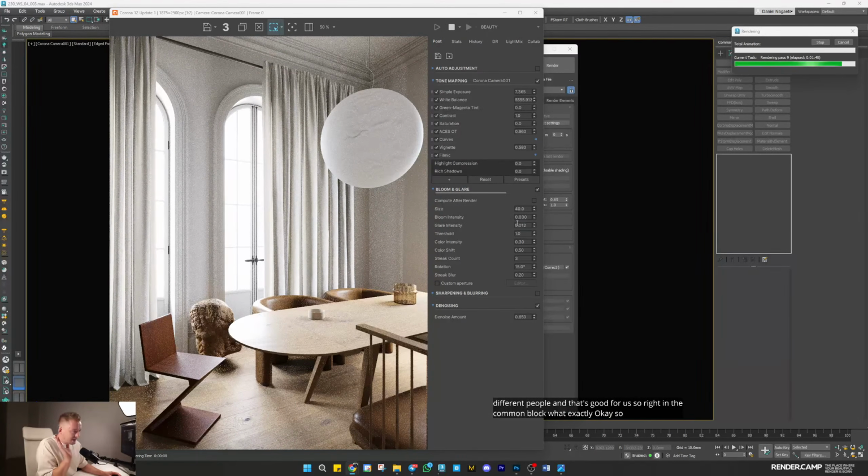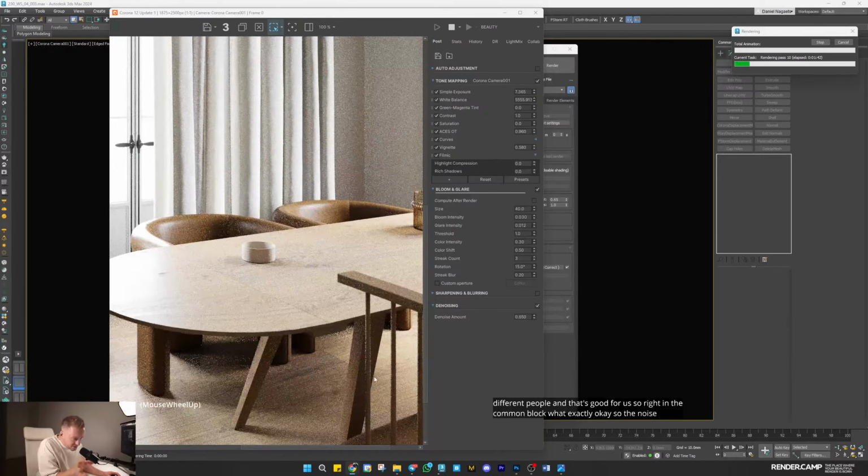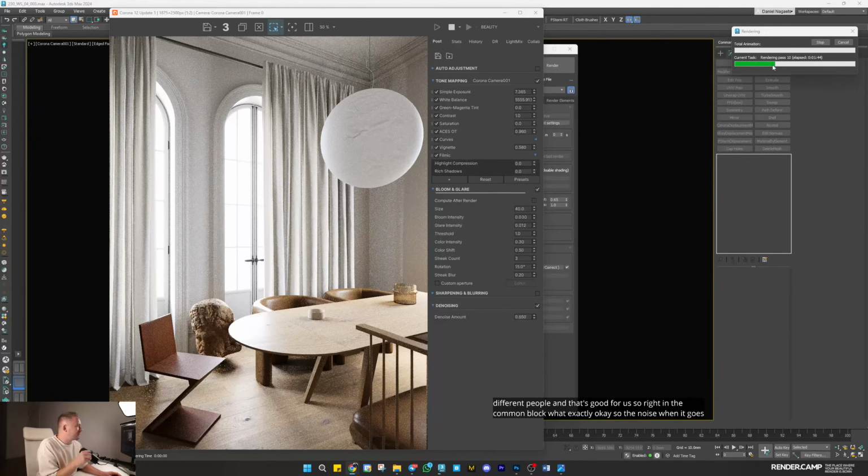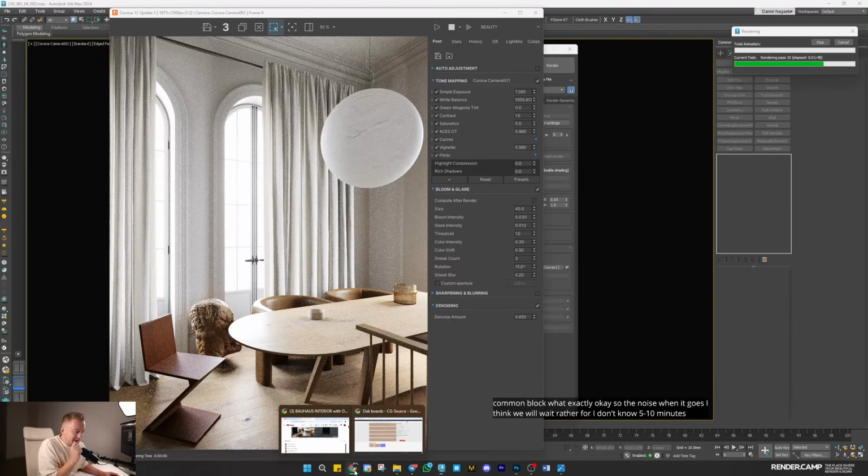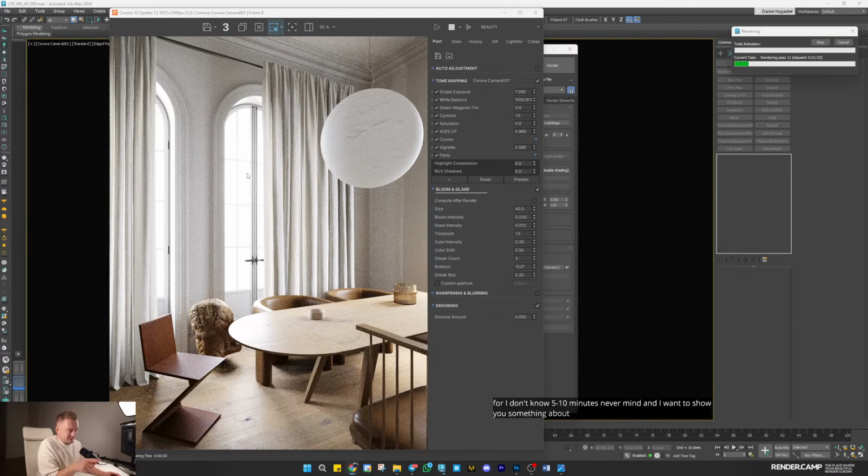Okay, so the noise render goes. I think we will wait for the render for, I don't know, 5-10 minutes, never mind. And I want to show you something about background, because background is an obviously important feature, and we have to do something with it.